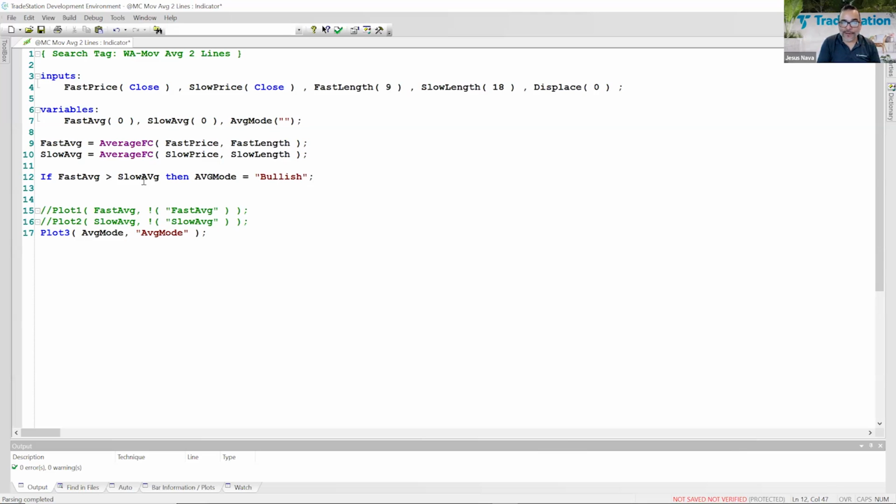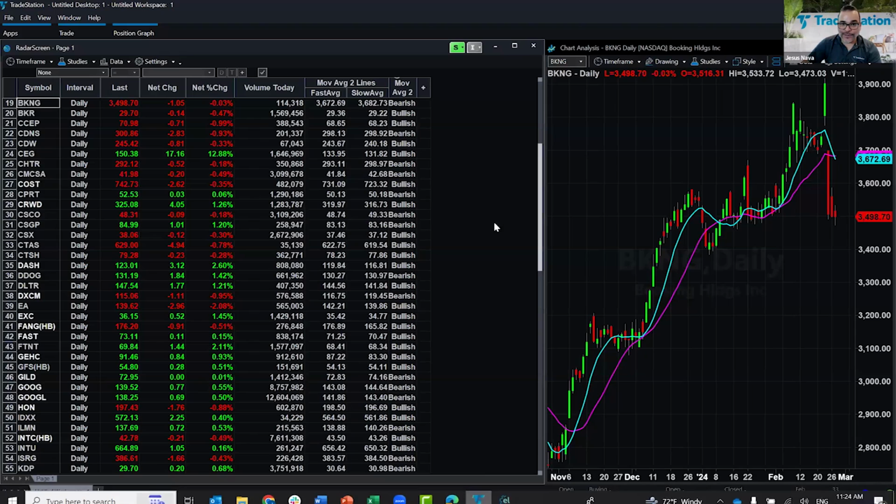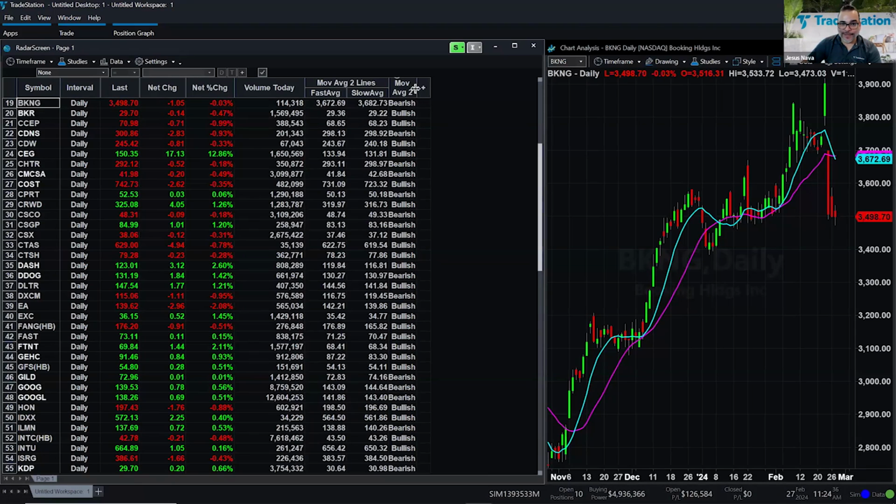You see that? So now I'm setting or assigning bullish to AVG mode whenever the fast is greater than the slow average. And I can do the other side. If fast AVG is less than slow AVG, then AVG mode equals bearish. Does that make sense? Notice that it's not really difficult. The syntax is pretty straightforward. I'm just making some slight modifications. Let me go ahead and verify this. Okay, so verification is successful. If I go back to my TradeStation, here it is.